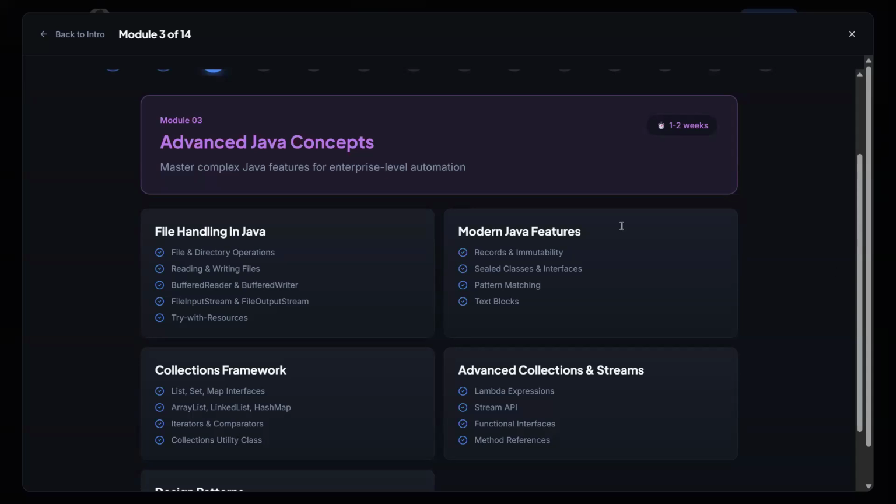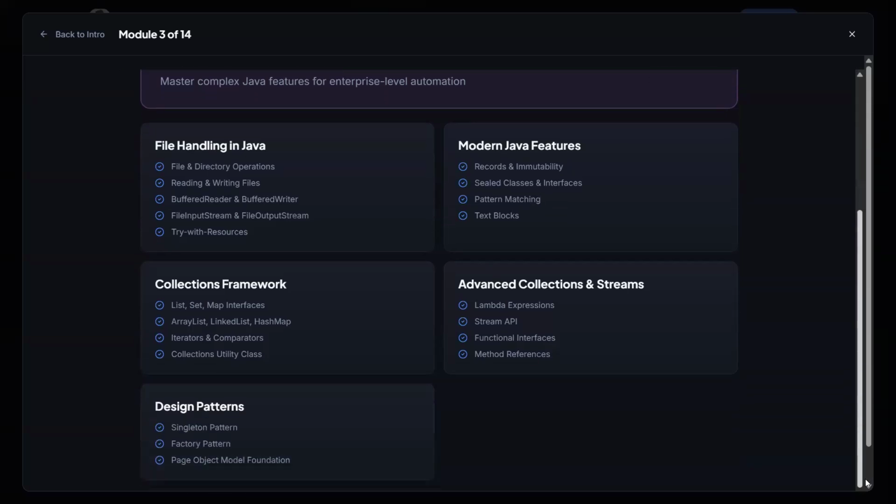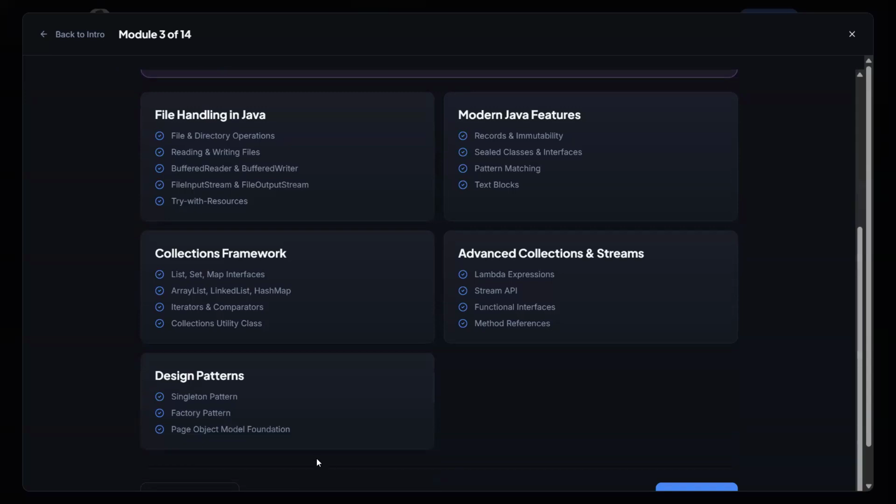Then we go for modern Java features like records and immutability, sealed classes and interfaces, pattern matching, text blocks, and advanced collections and streams like lambda expressions, stream API, functional interfaces, method references. Then we'll also see the design patterns like factory pattern, singleton pattern, page object model, foundational layers. So that is the builder pattern.